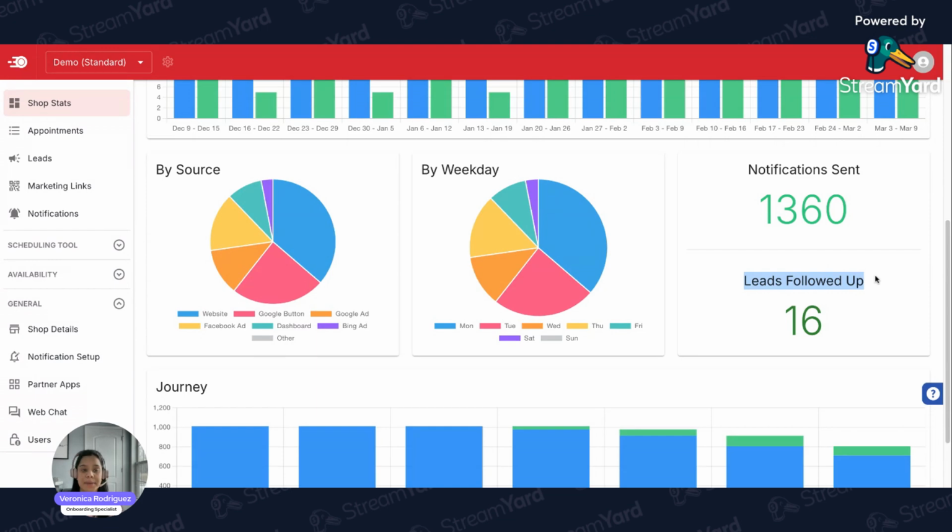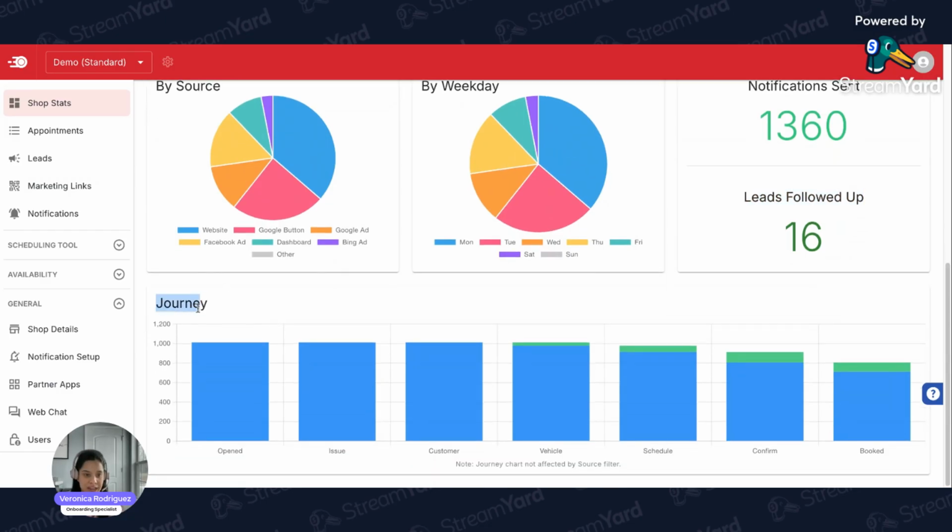For the leads that have been followed up, we do have a lead section that I will dive into deeper, but these are going to be the leads that come through and you guys have been able to follow up with them. And then we also have a journey bar graph. So over on this graph, it's just going to show you each step that each of your customers and leads have completed in the scheduling tool. So obviously the blue ones are going to be for the ones that have been completed. And this little green that we see in here is where they left off, those leads, where they left off.